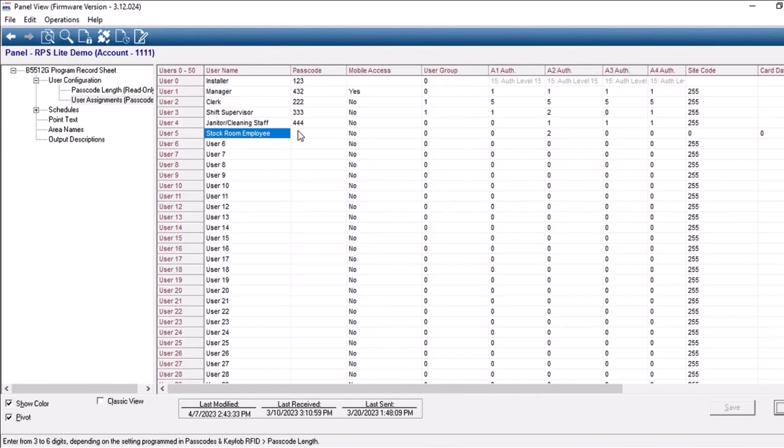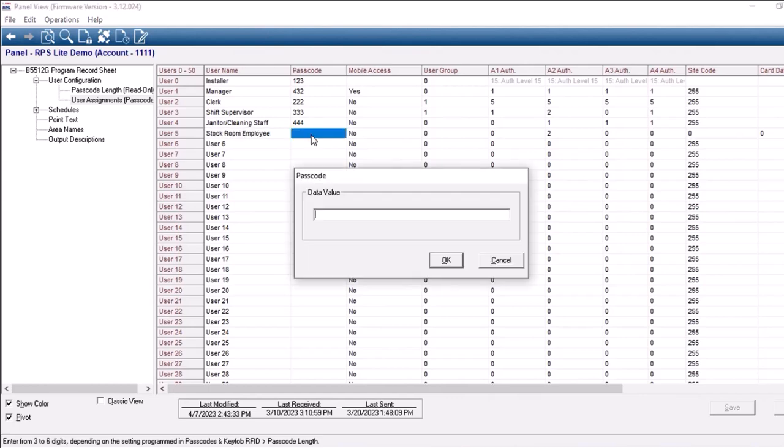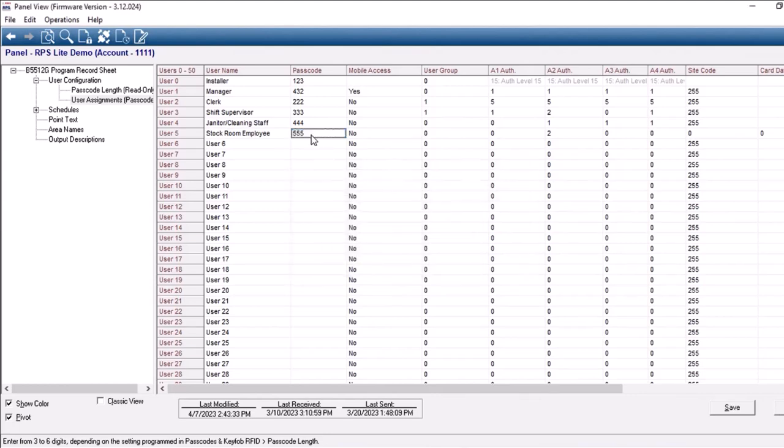For the stockroom employee example, I could give them a passcode of 555. So you double click, and then under data value, you would put the desired passcode. Press OK, and then you can save the additional information. And that's all that you need for creating a password for them.